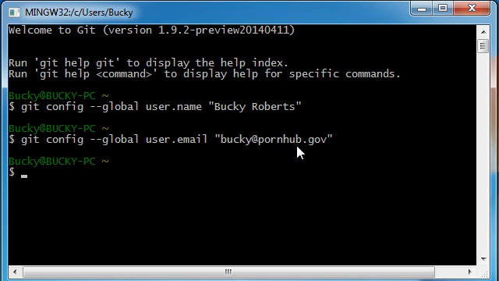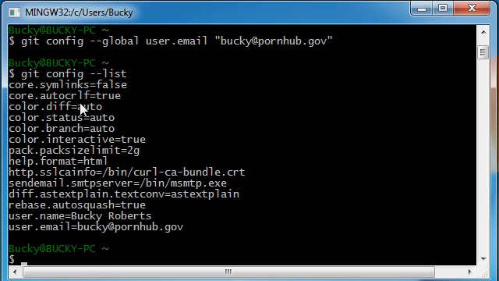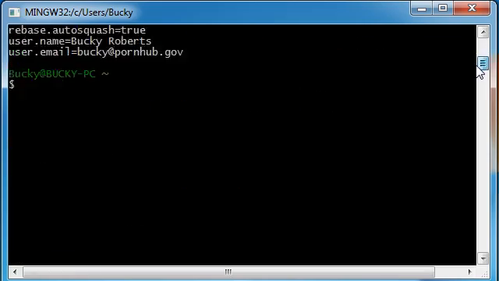Now, if you want to make sure that your settings saved and everything is good to go, put git config dash dash list and hit enter. This is pretty much going to list all of your settings. We didn't change any of these yet, so don't worry. But at the bottom, you see the username equals Bucky Roberts, and the user email equals bucky@pornhub.gov.